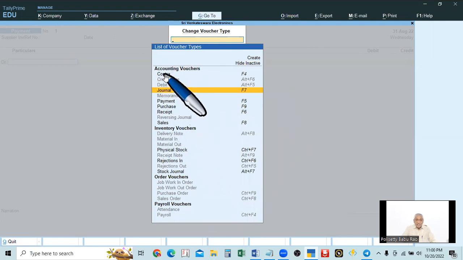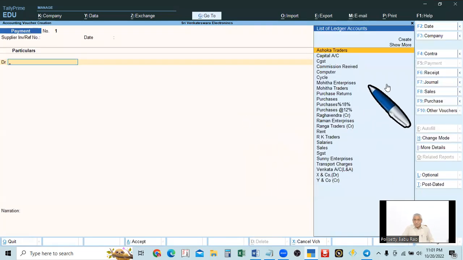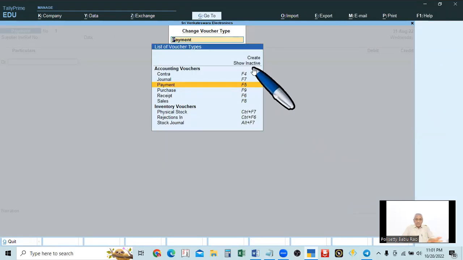In this case, these F4 to F9 vouchers are already active. That's why they are in black, highlighted: contra, journal, receipt, payment, purchase, sales. So these are already active, and we are already using them.